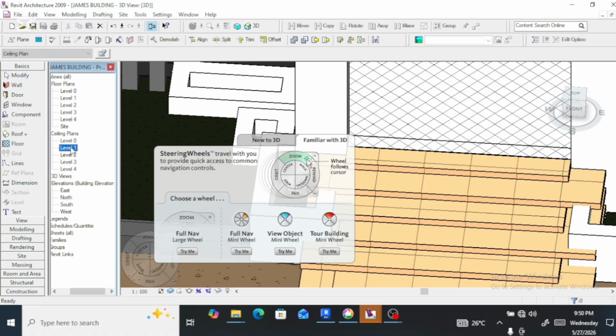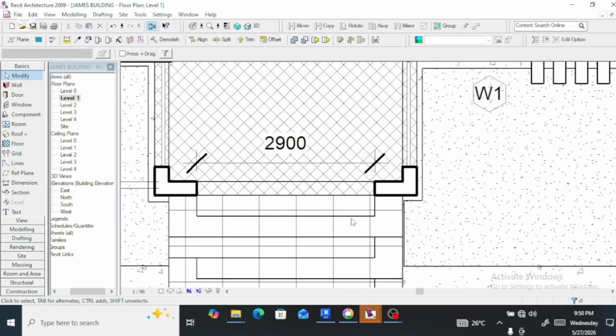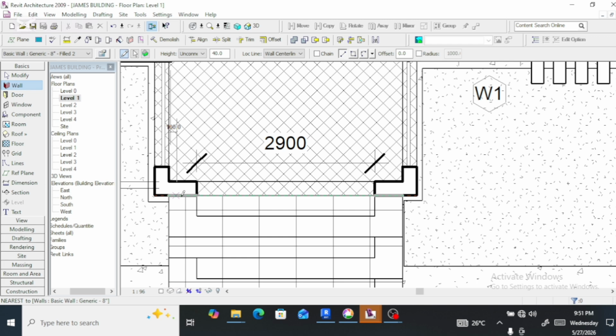So go to the floor plan, ceiling level. Start from here, this way. Pick up a rope light again. This time around, we are making the height to be at 0 level. Placing it here, go this way, at 0 level.